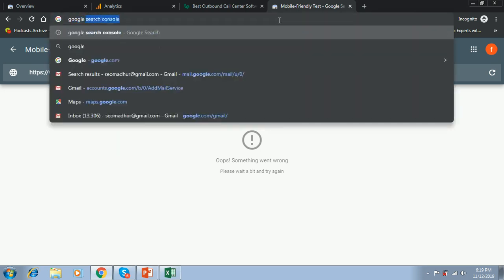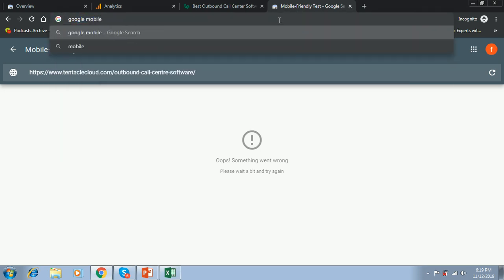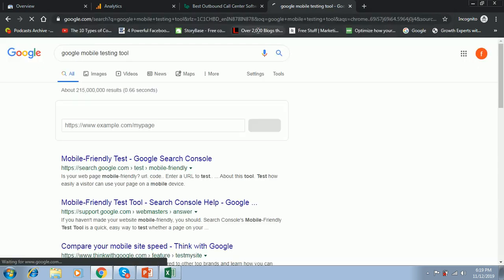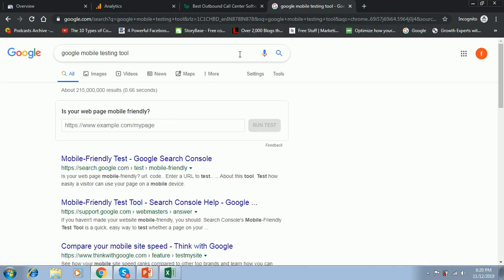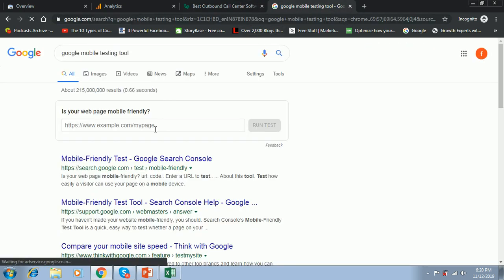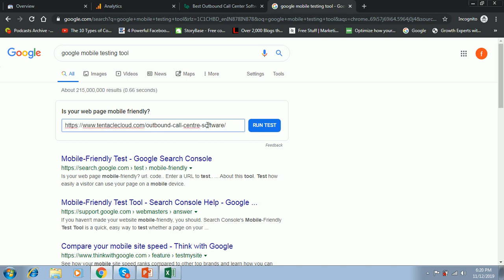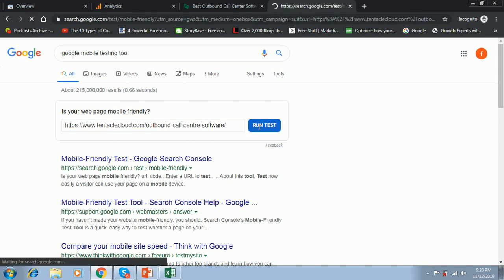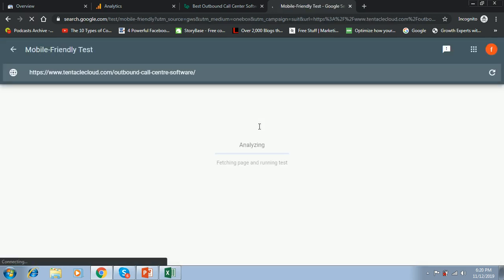Okay, I go back here. I'll say Google Mobile Testing Tool. So I can type the page here also. Control C, Control V. Then I can say run test. Okay, because nowadays Google gives first priority to Google Mobile Analytics tool.